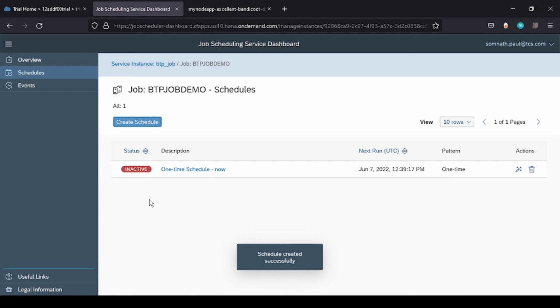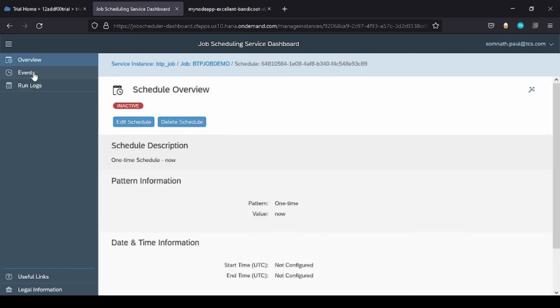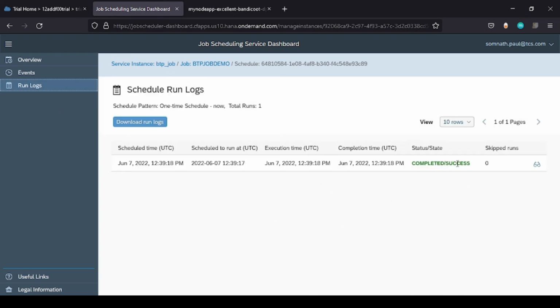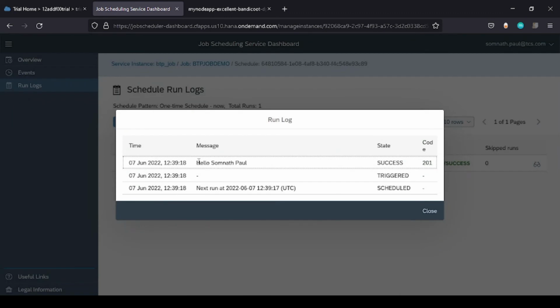If everything is fine, it's immediately inactive because the operation is already performed. Click on that, and now you'll see the run logs. If you go there, it completed successfully. If you click on that, it says hello Somnath Pal. So our post operation triggered successfully.